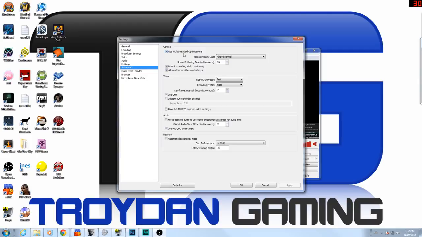With this, I've always had multi-threaded on. I keep it above normal. I haven't noticed too much of a difference, but hey, looks shiny, right? And this is really where everything happens. So the CPU preset, I keep it on fast when I stream 1080p with encoding in main. I don't play with anything else down here. This is all my default settings.